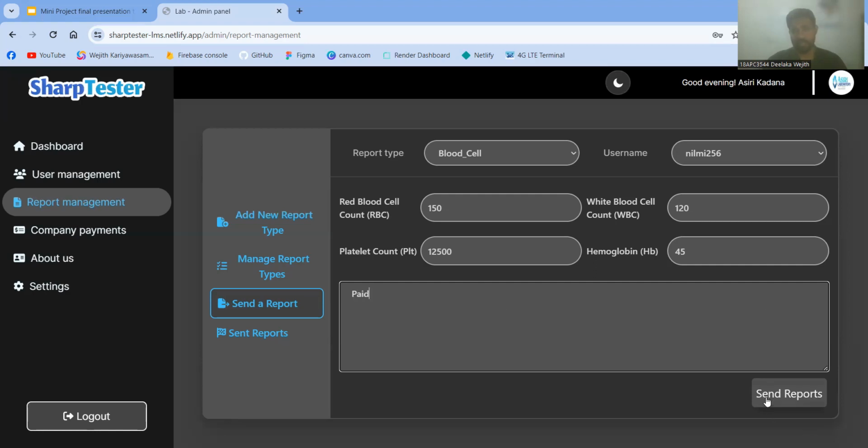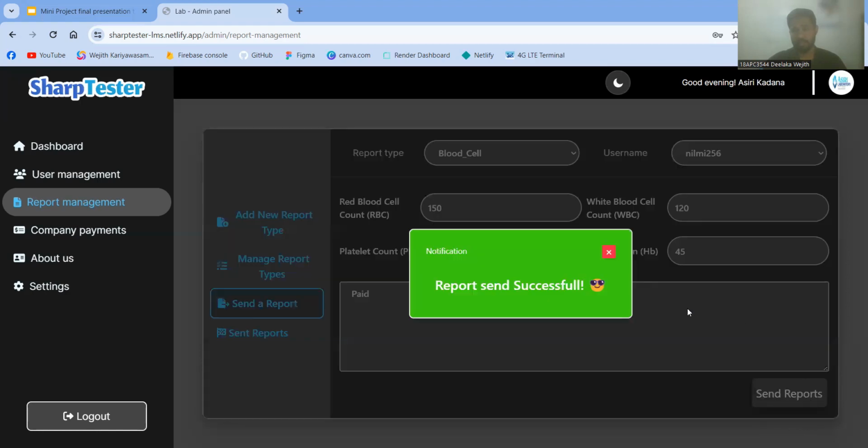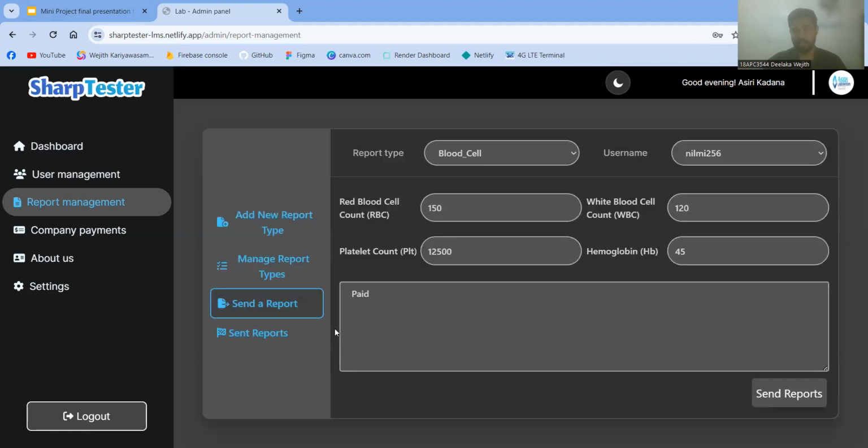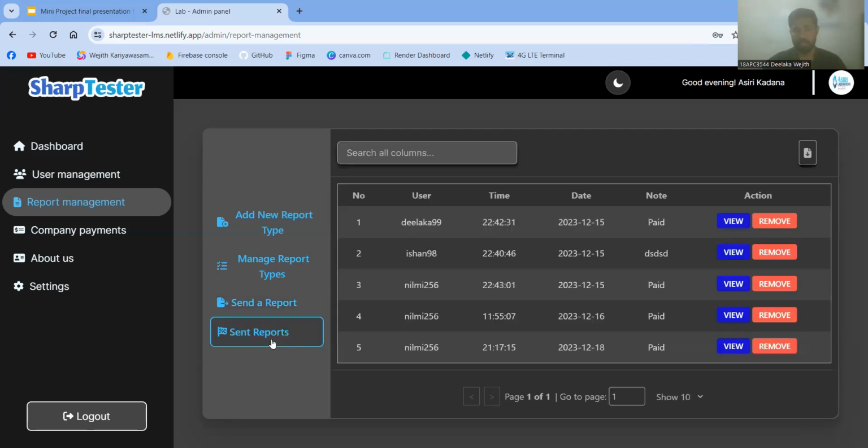Then we can click the send reports to send the report to the user. If report sending is a success, we can get this notification. That's about the report sending. So let's go to the send reports. In here we can see send reports to the users.